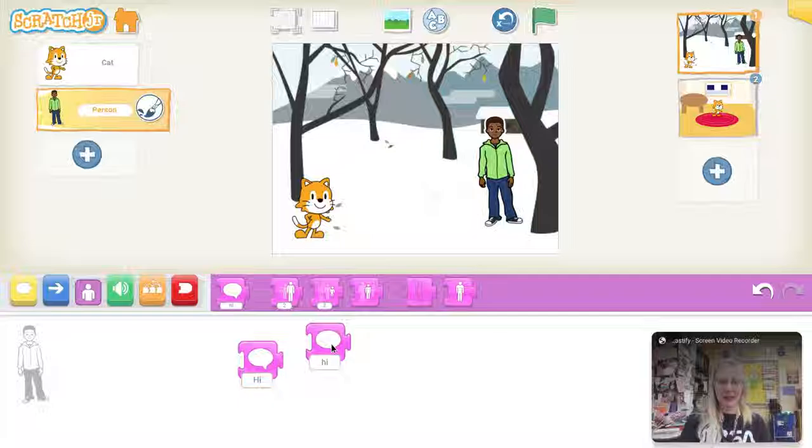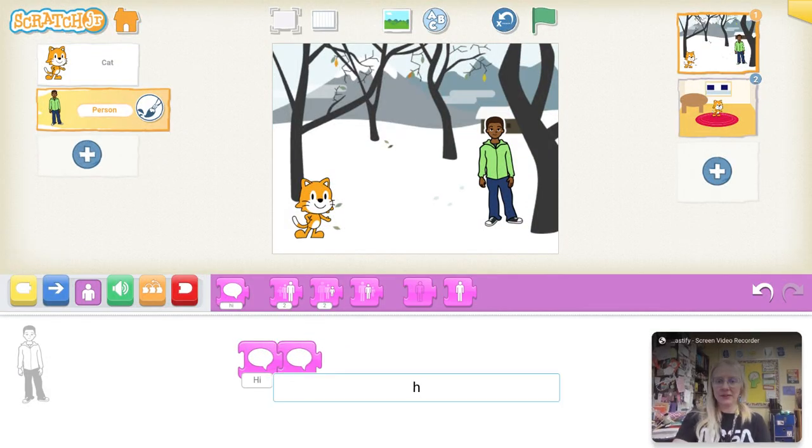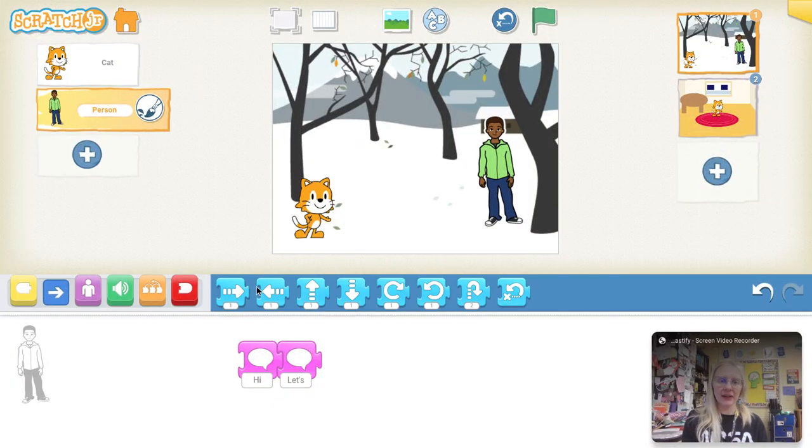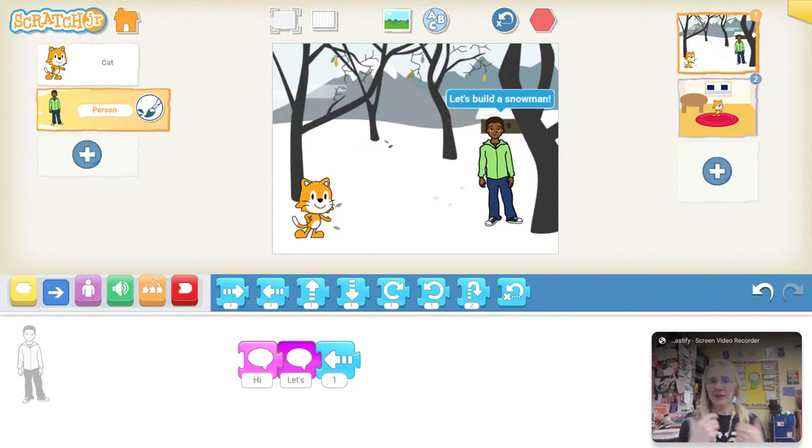And then I'm going to get another say block. And I want them to say, "Let's build a snowman." And then I want my kid to walk towards Scratch Cat. Let's see. I'm going to get the direction I want. And let's just click on this to see how it looks. Click. It says, "Hi, Scratch Cat. Let's build a snowman." And he moves.